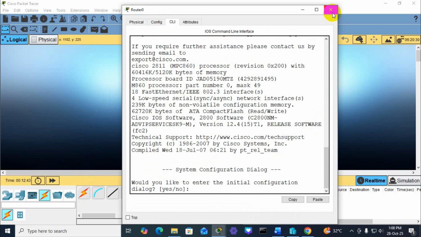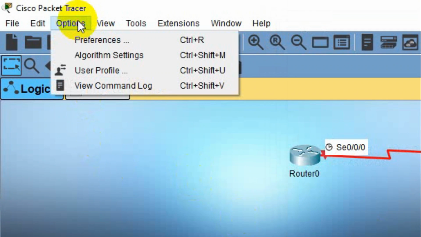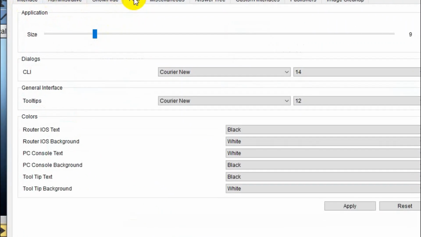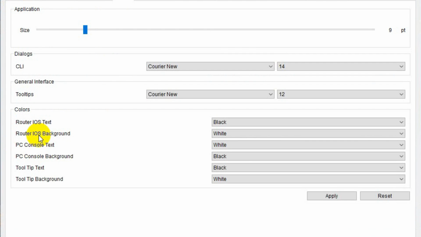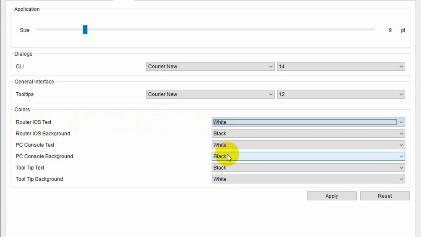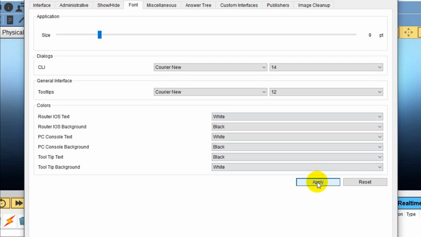Close it. Click on Options tab on upper left side, then click on Preferences. Now click on Font tab. Here under Colors, you will find Router IOS background. White is default, change it to black. And on Router IOS text, black is default, change it to white, just opposite. And then click on Apply.